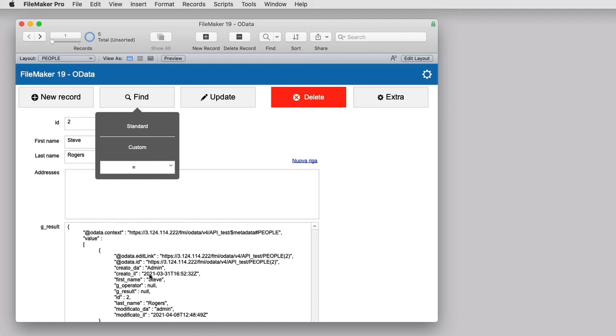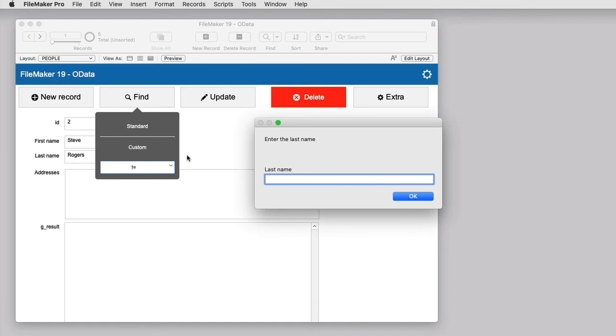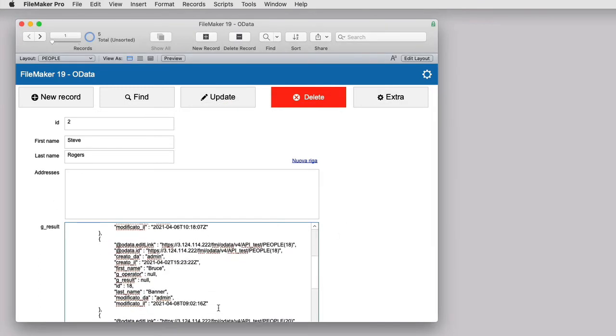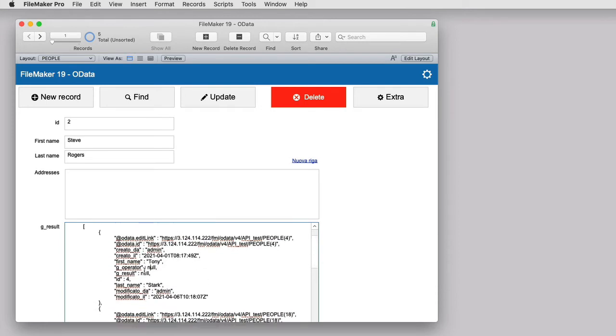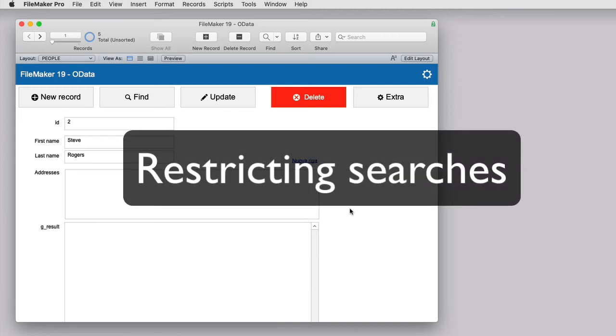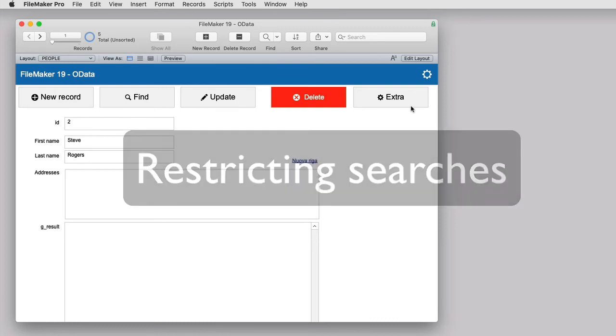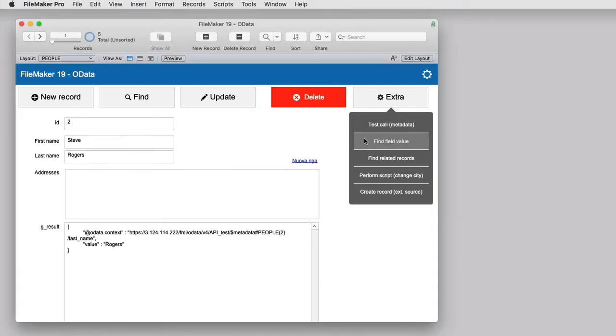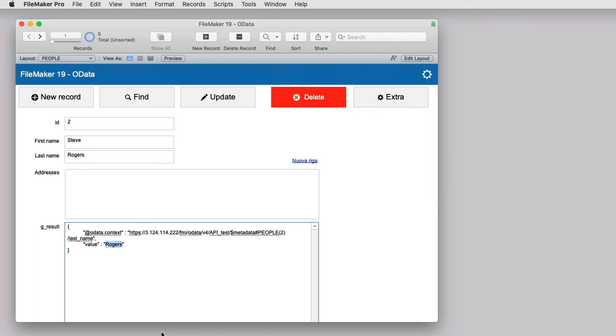But if we just change the operator, what we are going to have back is a found set of records, because all the other records that are not Rogers are returned as a result of the call. So we can have a found set of records. Another nice option is to have the value of a single field returned. I put the name of the field and I have the value.